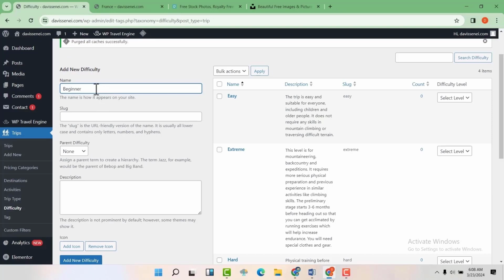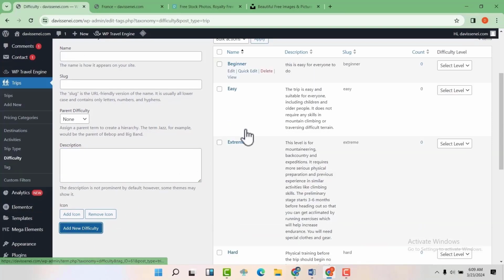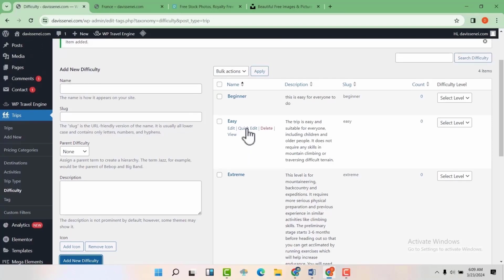So let me say beginner, then the slug will still be beginner. Then you can have a description like that. Then you don't need to have an icon for this. Then you can add a new difficulty, so it will be added here. So that's how we add the difficulty.